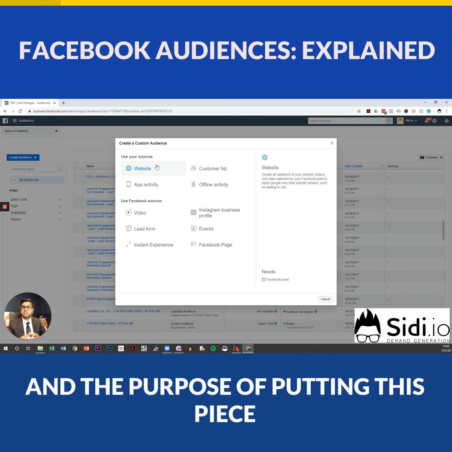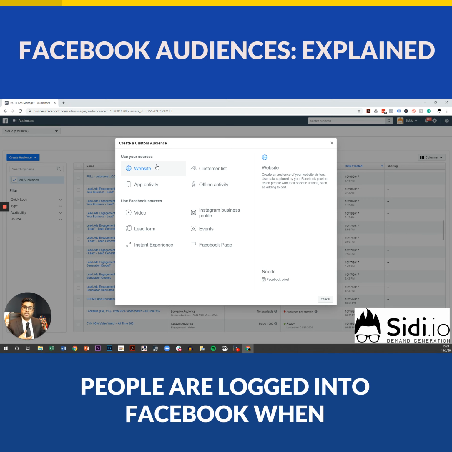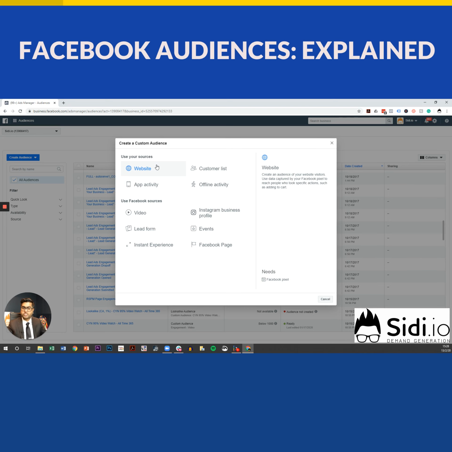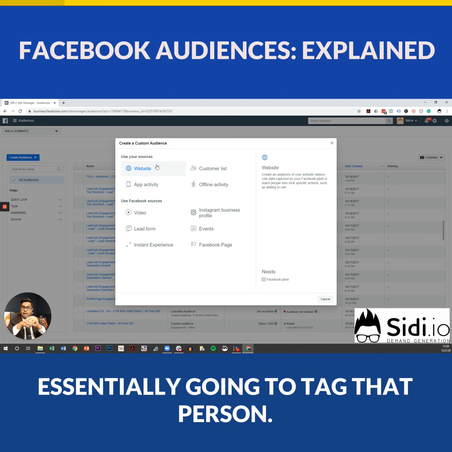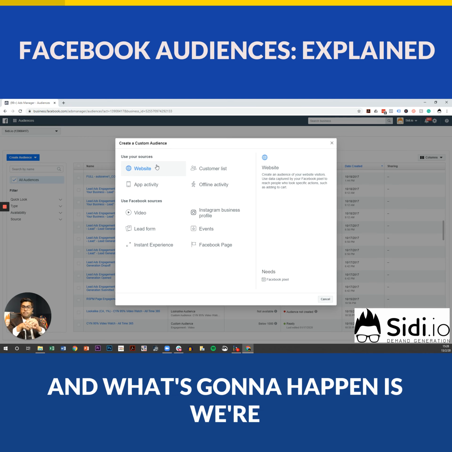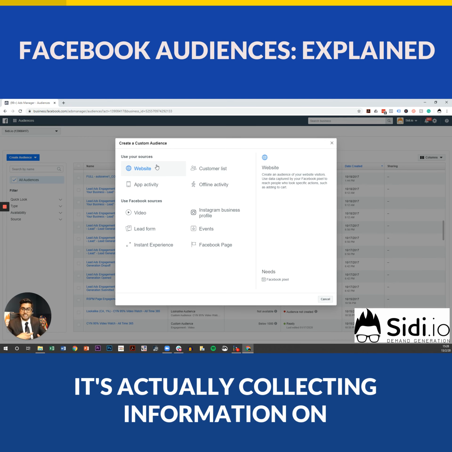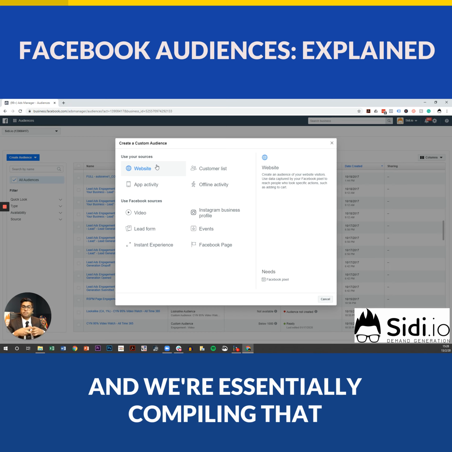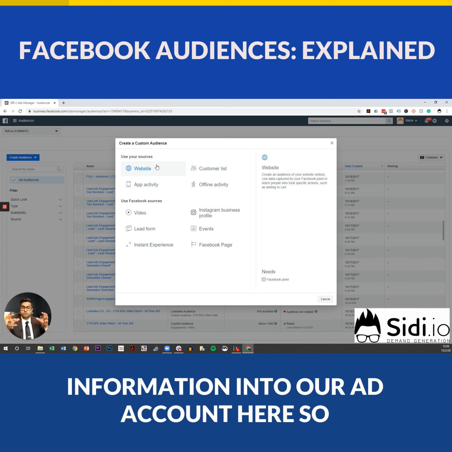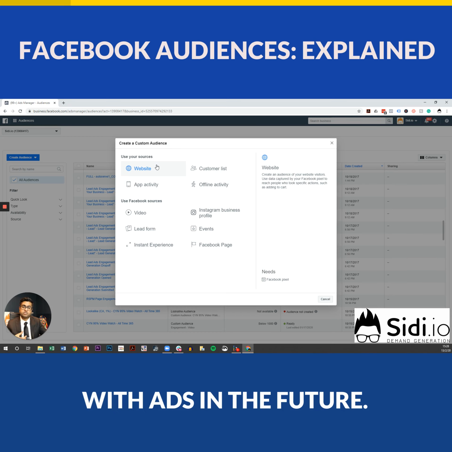And the purpose of putting this piece of code on your website is that often people are logged into Facebook when they're surfing the internet. So when they come to your website, we're essentially going to tag that person. And what's going to happen is we're going to leave a little cookie in their browser. And as they go around the internet, it's collecting information on their interests, behaviors, and demographics. And we're compiling that information into our ad account here so that we can use it to target this audience with ads in the future.